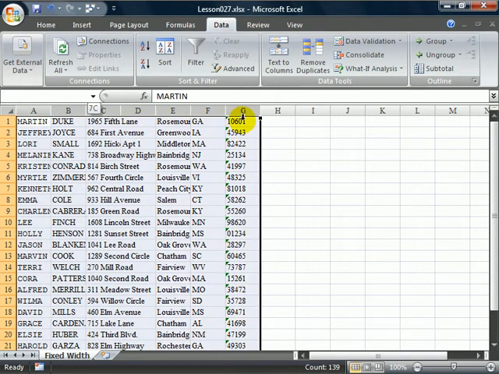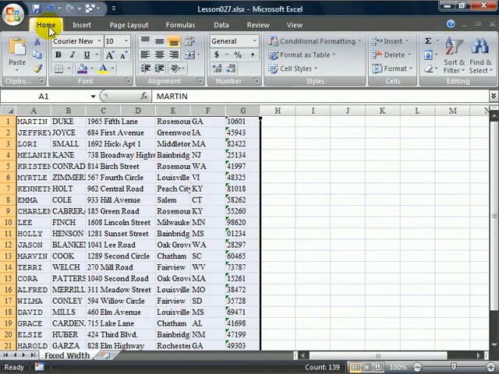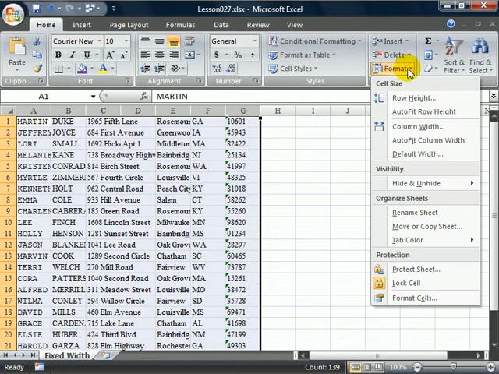Now you'll notice it does not adjust the column widths, so we might want to come to Home, Format, Auto Fit Column Width.